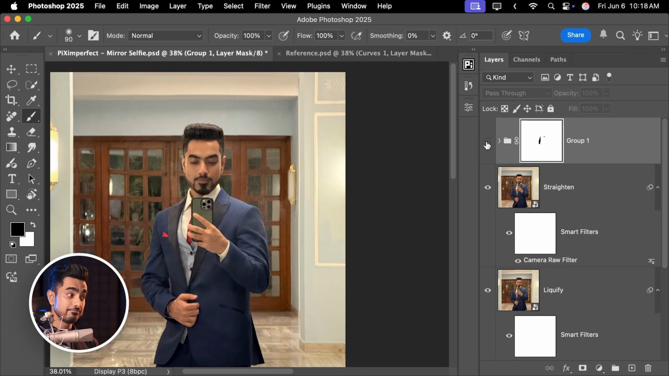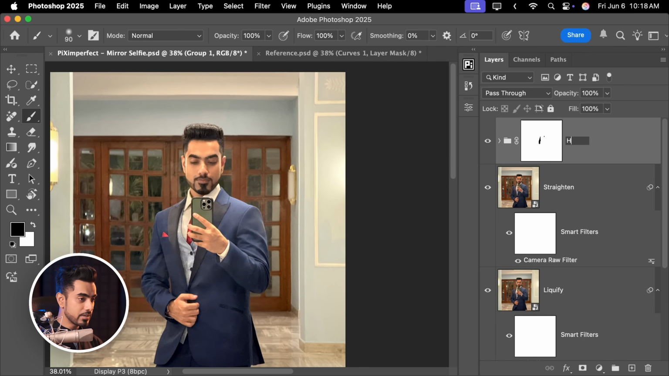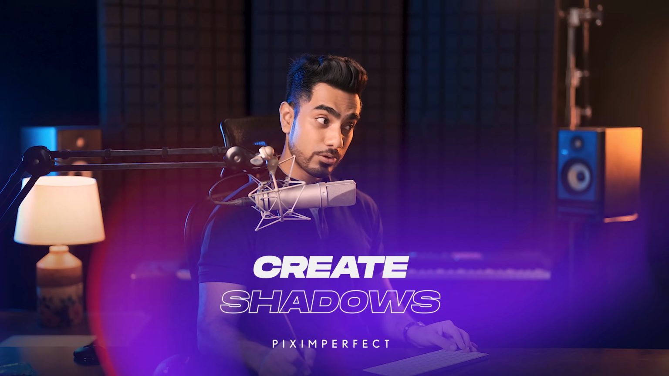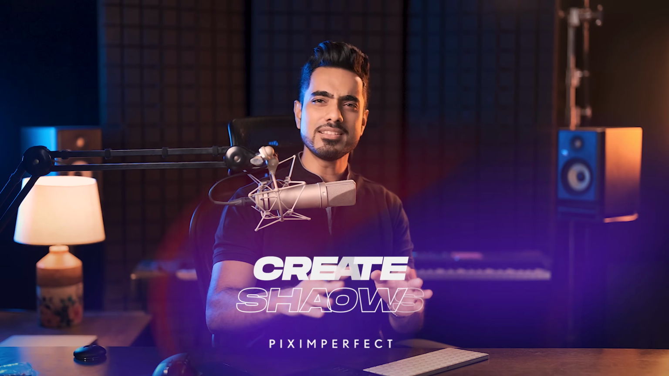Here's the before, here's the after. Let's not forget to name the layers. Let's double click on the group and let's name this Highlights. Back to the video, and the next thing we need to do to separate the subject from the background to make the subject the showstopper, we need to add some shadows in the background, some darkness there.